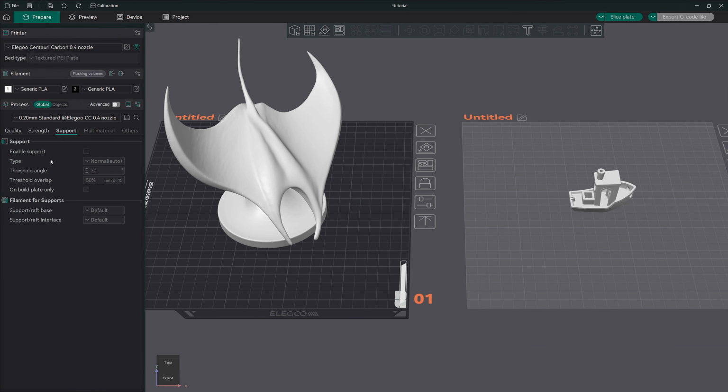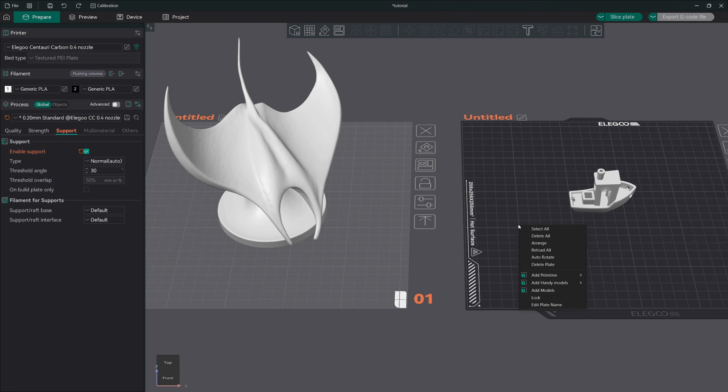Now the first thing that you need to do is enable your supports, and that's going to activate all the features below. You will also notice that I added two models, a 3D Benchy model and a Man Ray model by Delta Prints. By the way, you can quickly add a Benchy with the right-click menu. Just right-click, then add handy models, then 3D Benchy. We will be using that in just a bit.